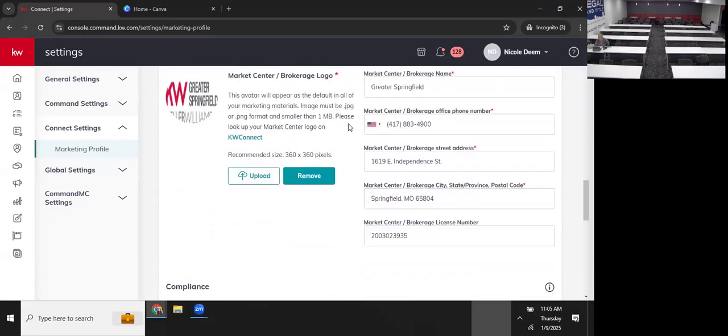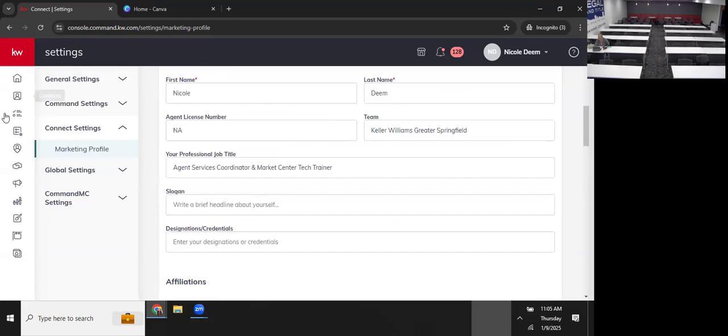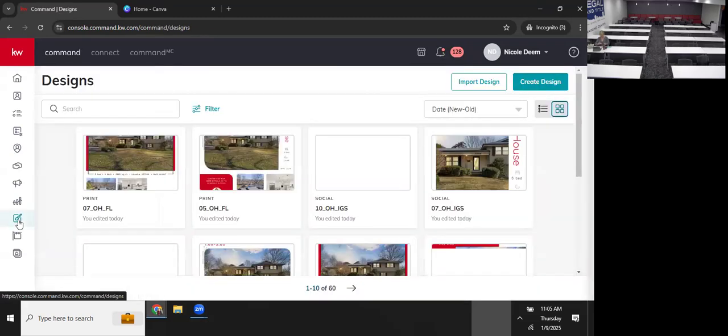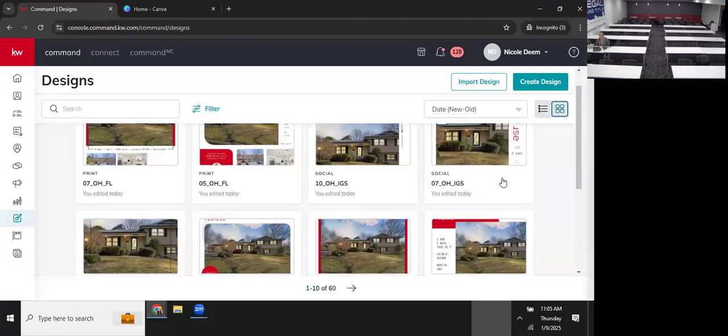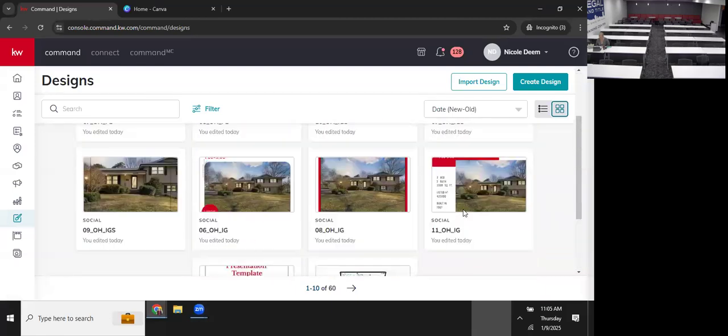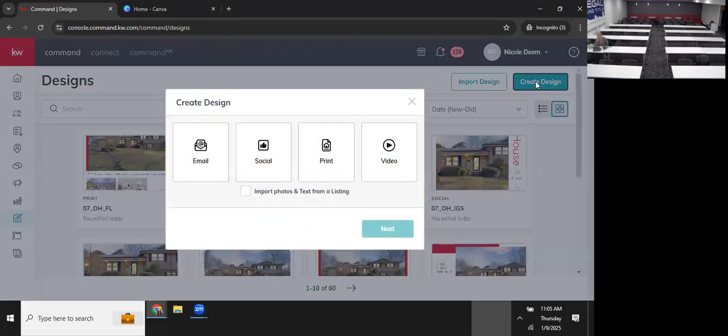Now, once you have that updated with all of the information that you need, we are going to go over here to the left-hand corner and scroll down to this lovely little designs tab, which looks like a little paintbrush on a piece of paper. We're going to click there. I have some designs in here that I have already worked on. Some of them are just different things that I've edited. You can create a design, so I'm going to go over here to the right-hand corner, create design. And today we're going to do a social post.